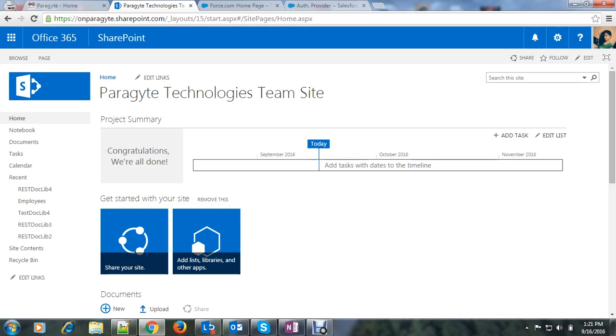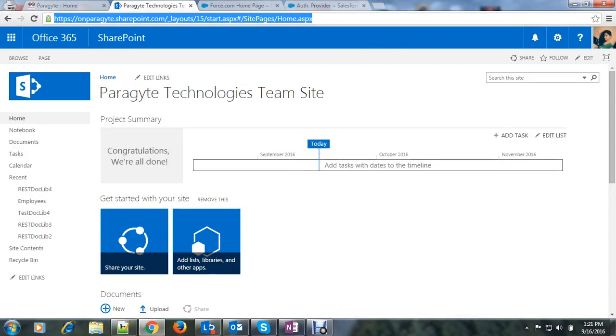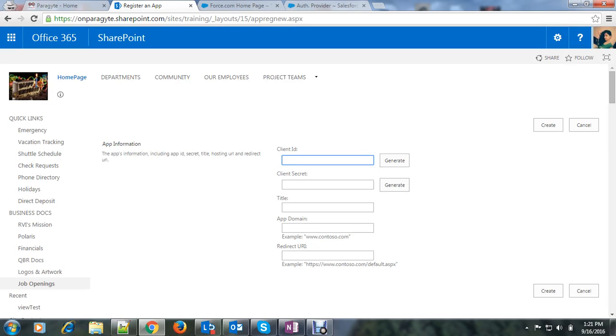So go to SharePoint and I'll create a new app. This is the URL to create a new app. So here I will register an app. I'll click generate. Office 365 provides me the client ID. I will click generate again, so it will give me the client secret.